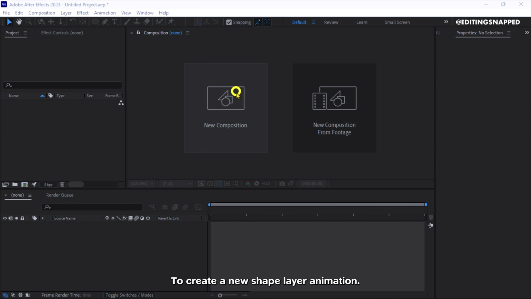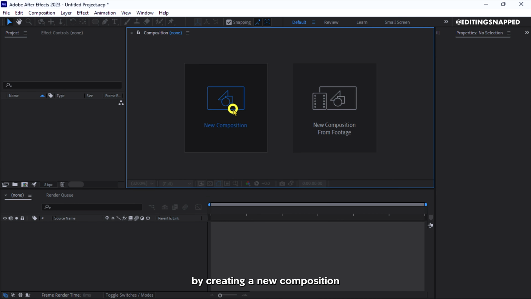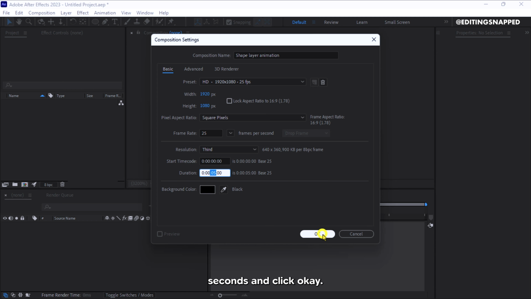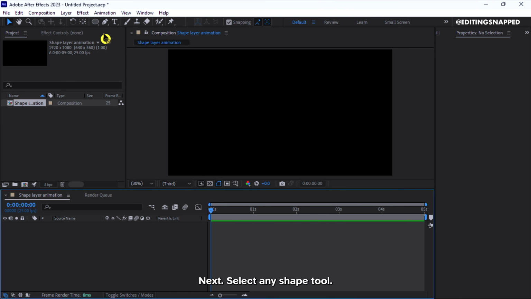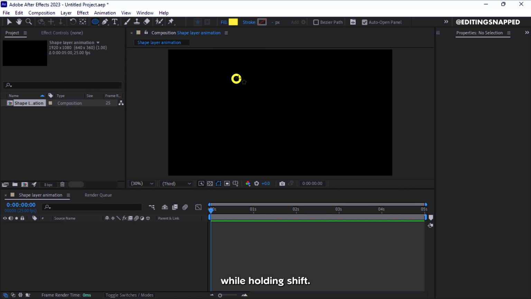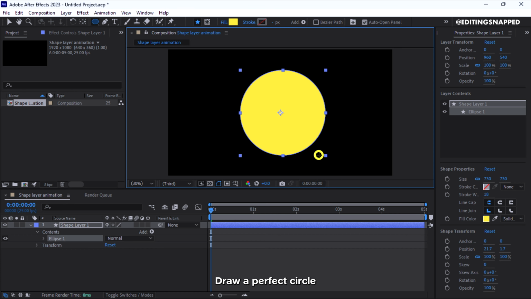To create a new shape layer animation, start by creating a new composition and name it Shape Layer Animation. Choose your desired settings, set the duration to 5 seconds, and click OK. Next, select any shape tool, for example, the rectangle tool or any other, but here I'm using the ellipse tool. While holding Shift, draw a perfect circle.